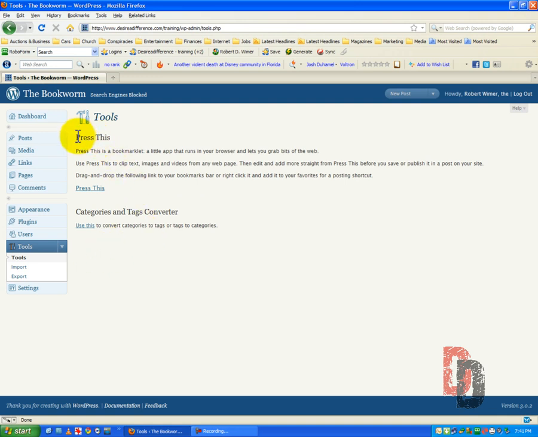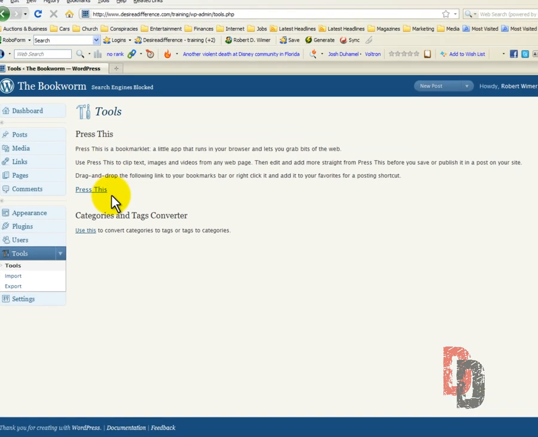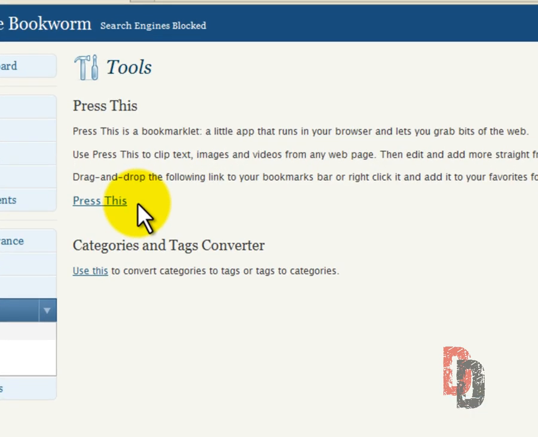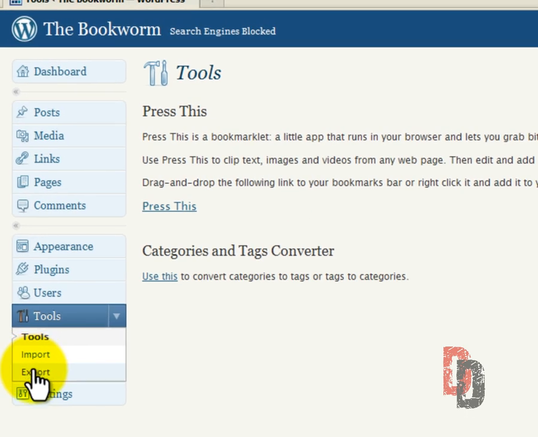Now, if you remember from a previous lesson, the Press This bookmarklet allows you to basically grab copy from the internet on different sites and put them into a draft or put them into a new blog post. It also keeps with the text the URL and gives sort of a link. It's great for citing sources and citing quotes. It also grabs images and the like. We're not going to get into Press This, but what we are going to get into first is backing up your WordPress website.